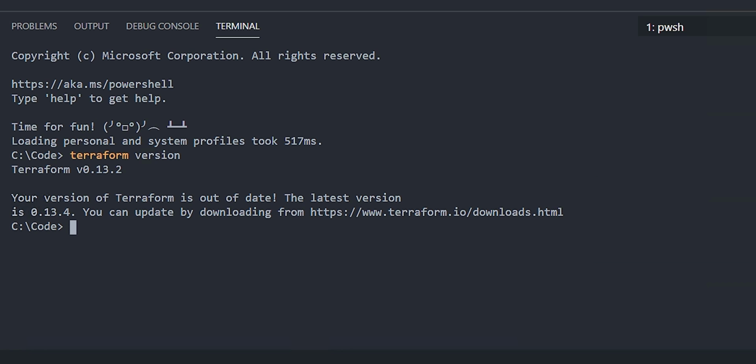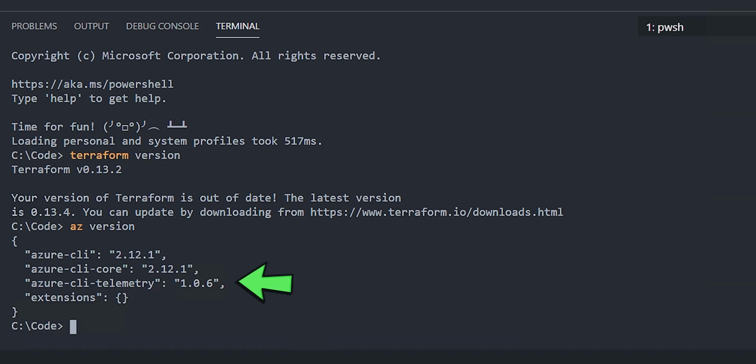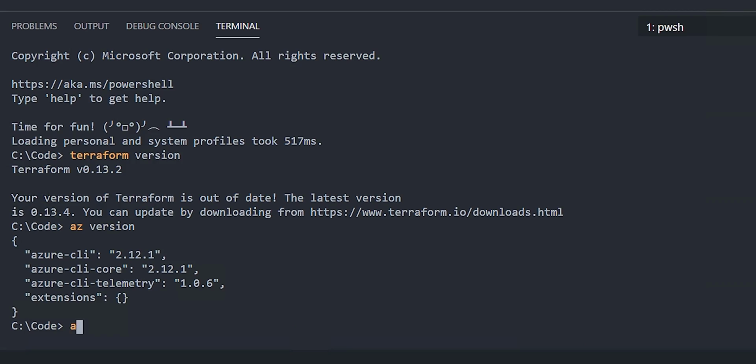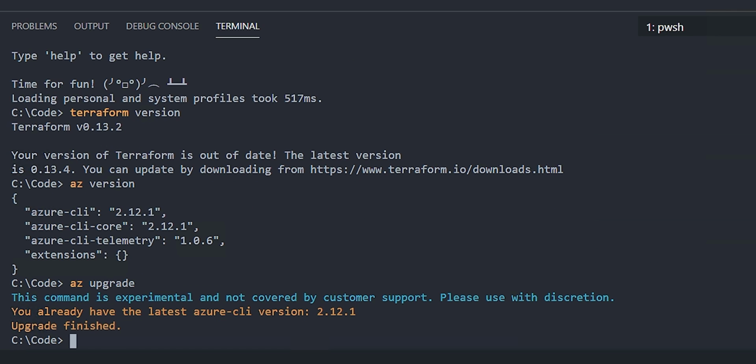So Terraform's handled. The other thing we're going to need is the Azure CLI, and that's just az, and I can do a version there as well. You can see we're running version 2.12. The point here is just making sure you're running at least version 2, and I'm running 2.12, so I should be fine. As a little bonus tip, if you need to upgrade your version, you can do an az upgrade, and it'll go ahead and pull in whatever's new, but 2.12.1 is the latest at this time.